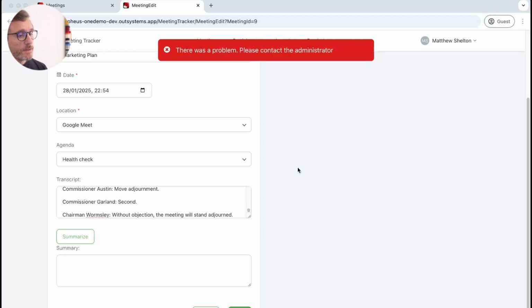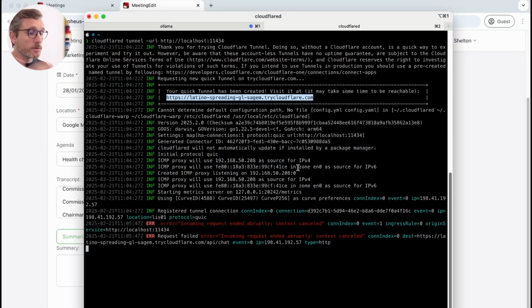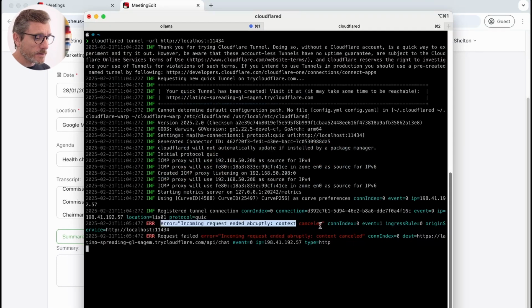And the reason why this is happening becomes obvious when you go to the Cloudflare console. And so you can see here that you have an error where it says the incoming request ended abruptly. And what this means is that while doing the request to our custom model, ODC decided to close the connection.